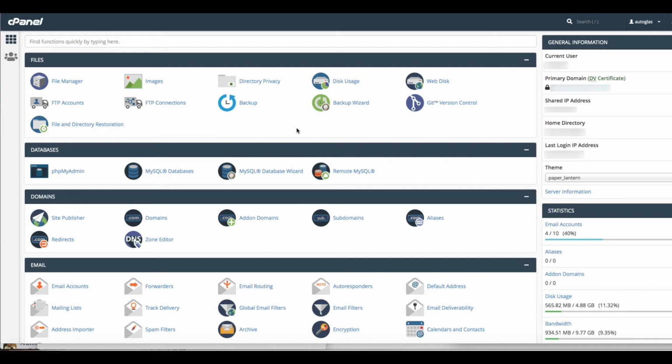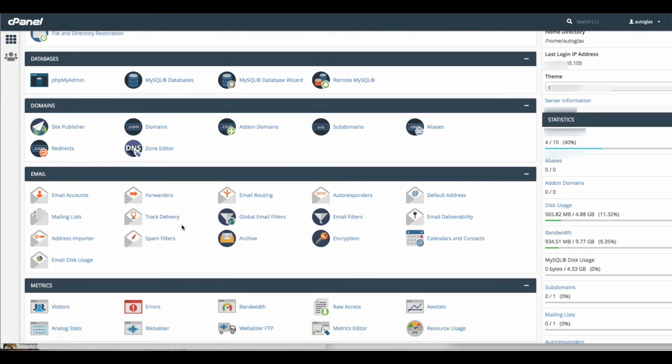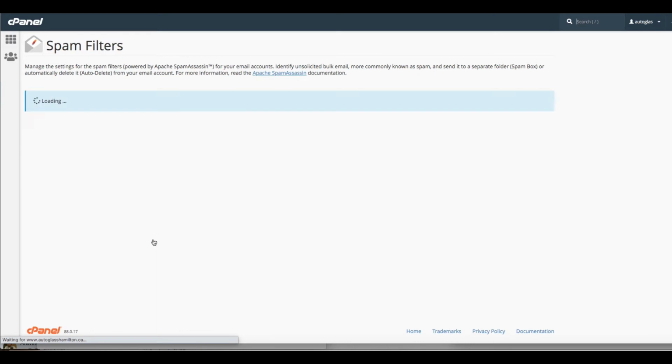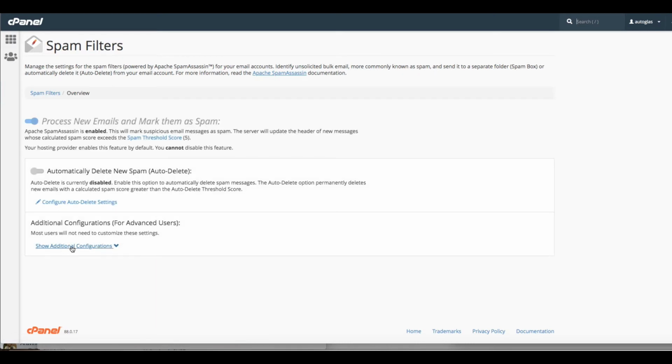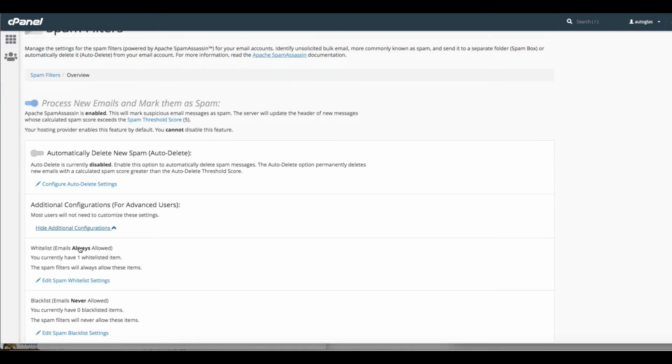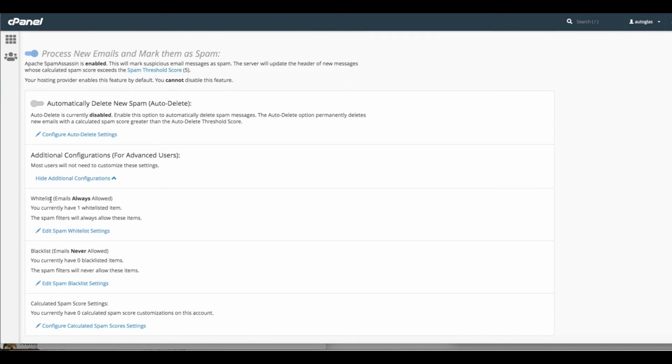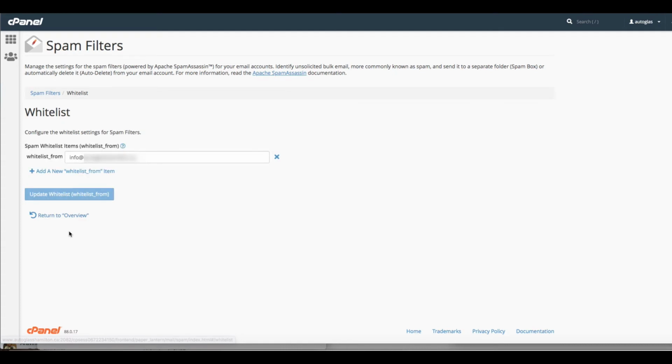You would just log into your cPanel, come down here to spam filters, and click show additional configurations. Under whitelist, emails always allowed, you will click edit spam whitelist settings, and in this field here you will add your email address that you're sending the form submissions from.